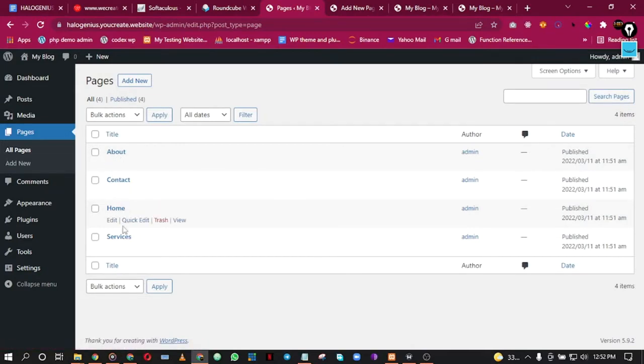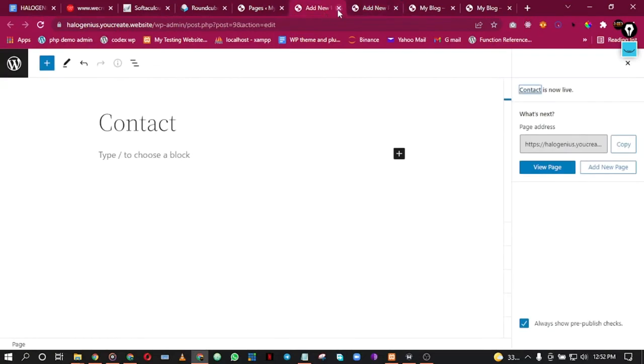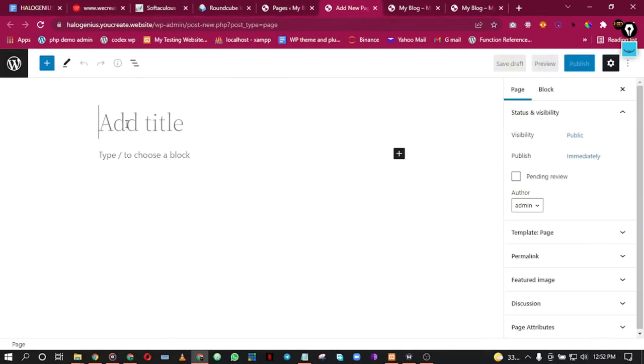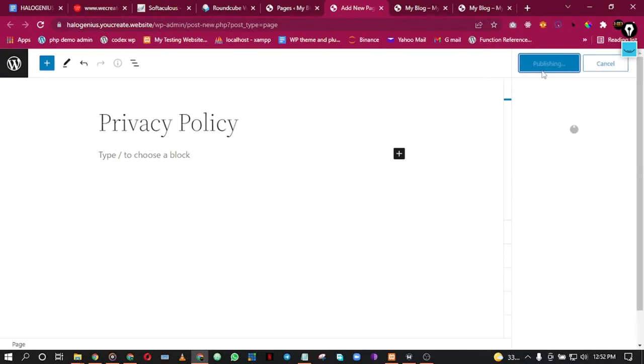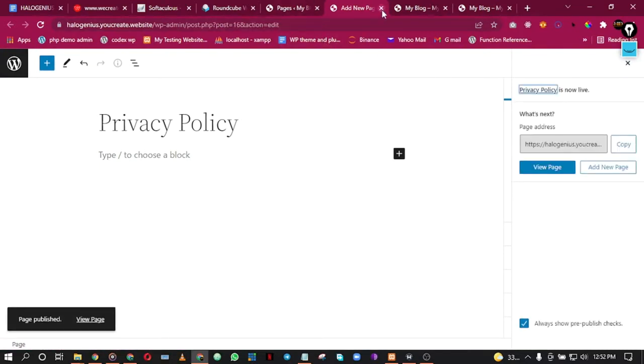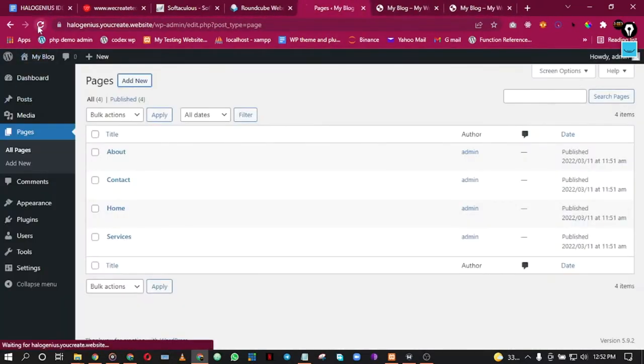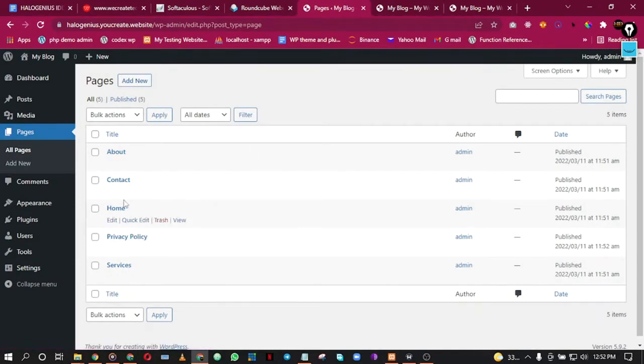So about, contact, home, services, I think I would like to create a privacy policy page. Most web designers don't do this. They don't add privacy policies to their site, and it's a very bad practice, a very bad one. Okay, so I think my pages are set. Home, about, contact, services, privacy policy.